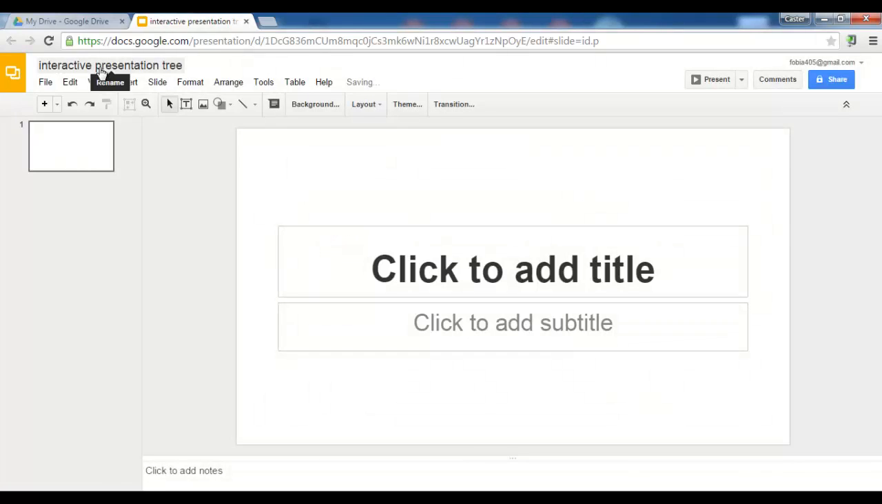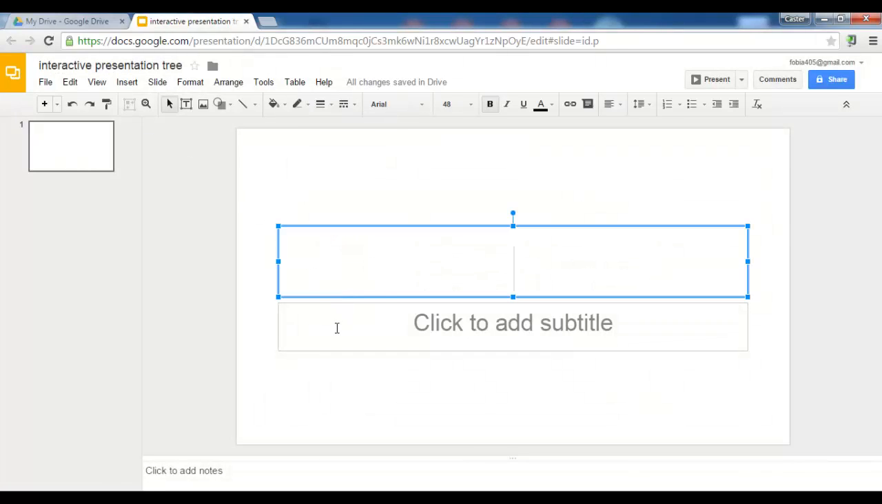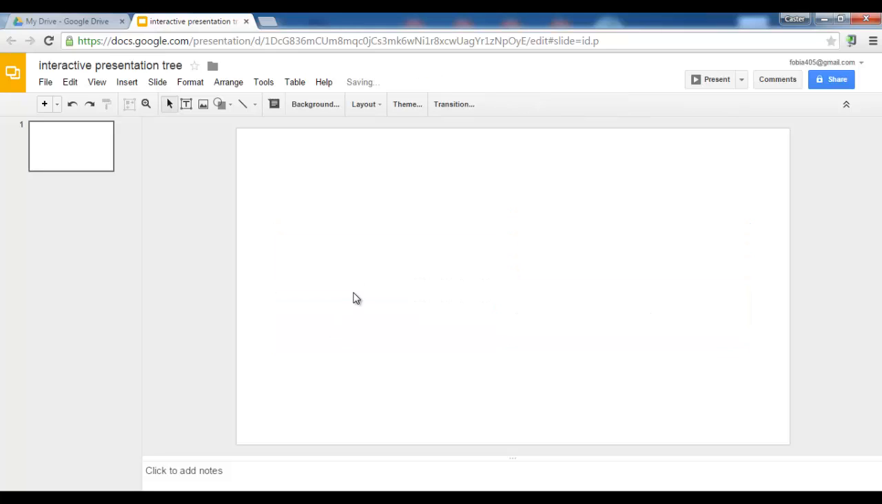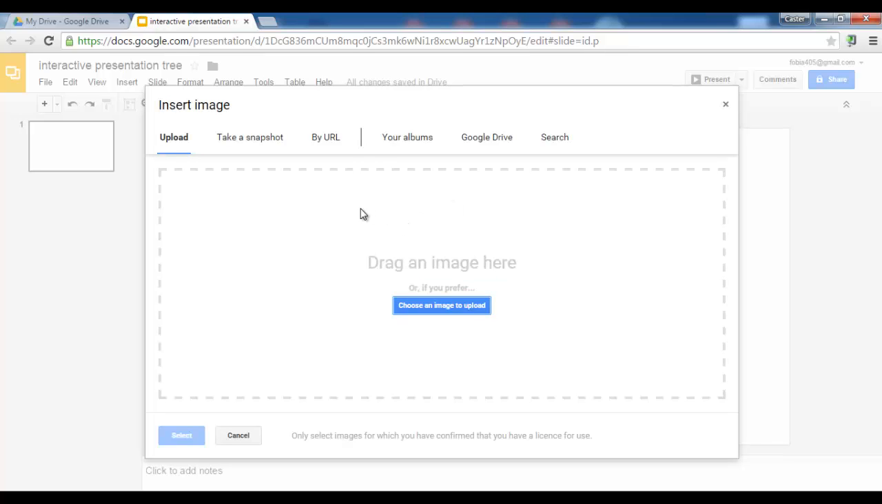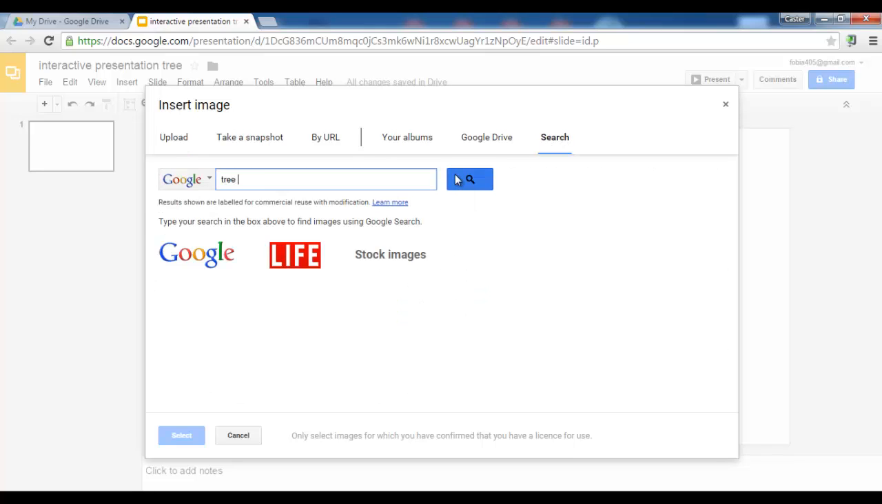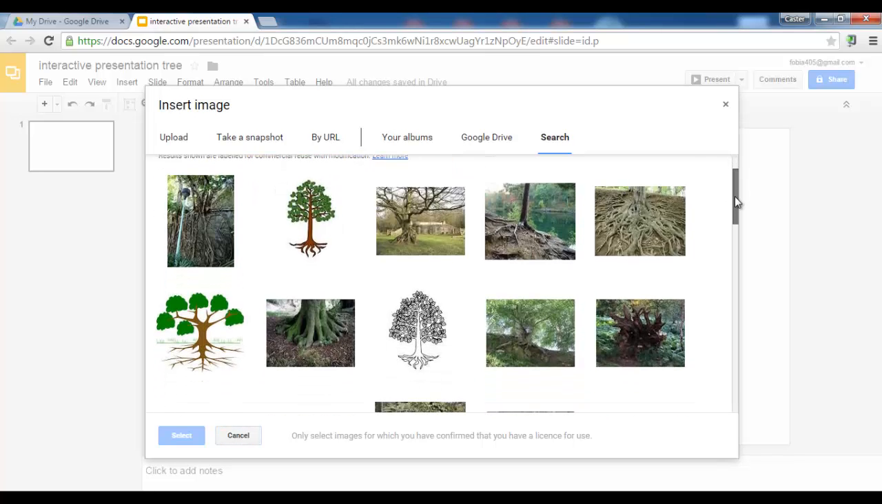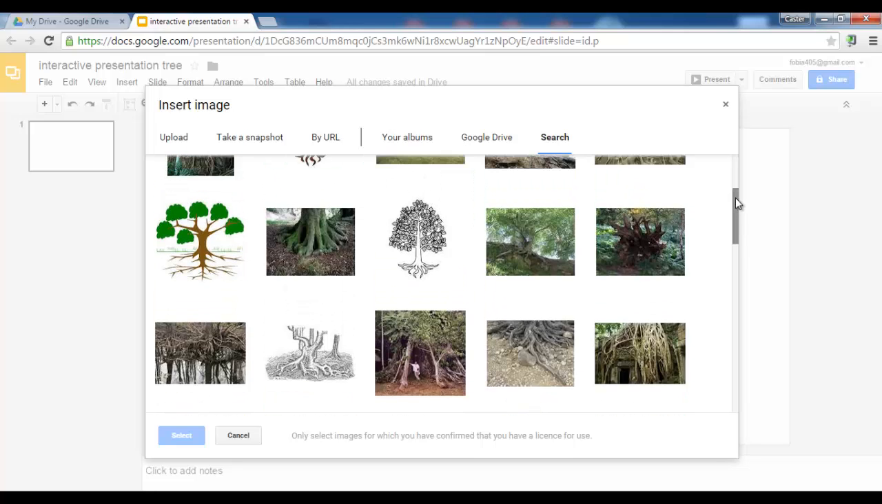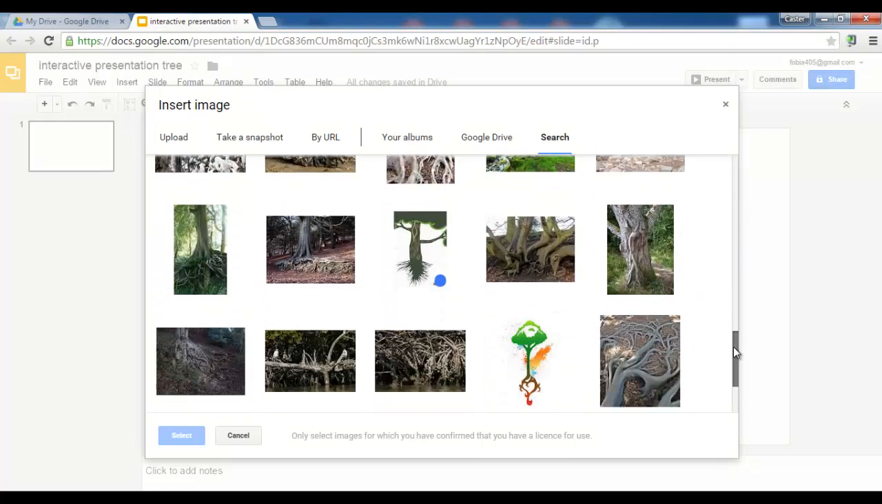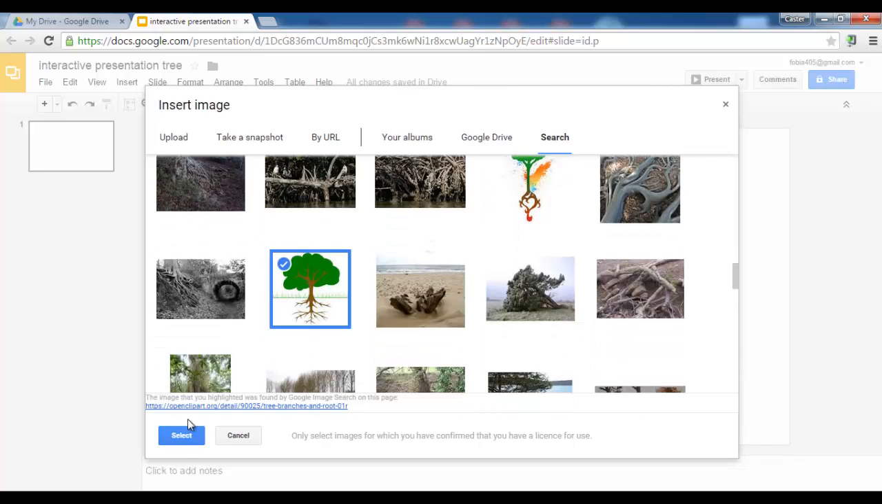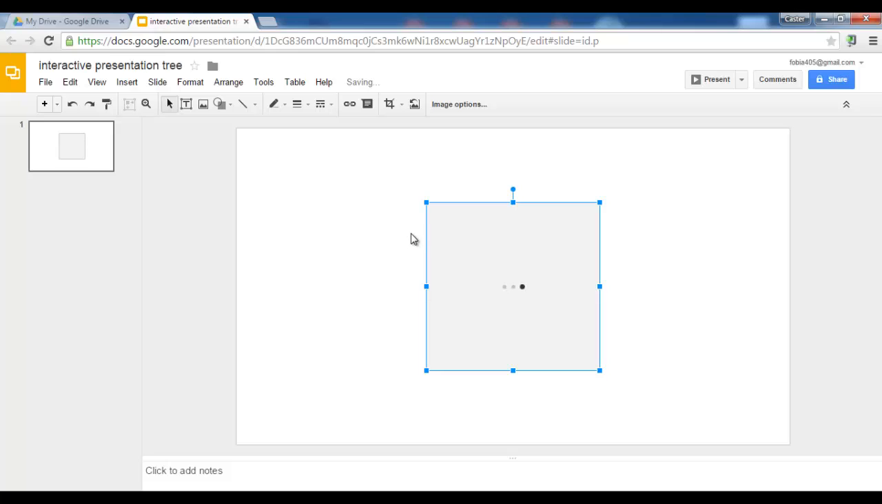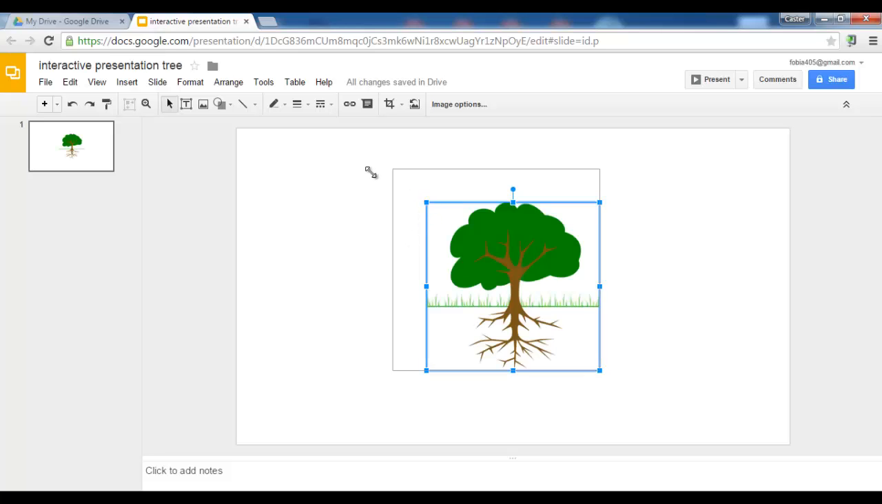Tree. I would like to insert an image of a tree and then make it interactive by making each of the parts of the tree clickable in order to give more information. So let's go to Insert, Image, and let's find an image of a tree with roots. So let's go to Search, Tree with Roots. Now we'll find lots of images here. Select the image you would like to use. I'm going to use this image. Let's select and insert this image. Resize it.